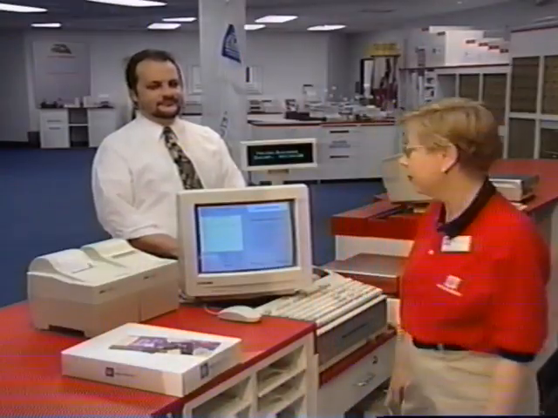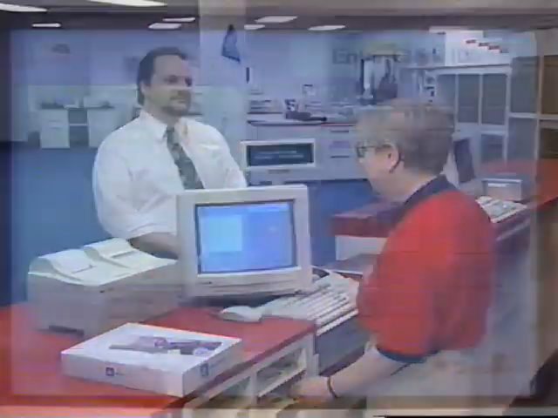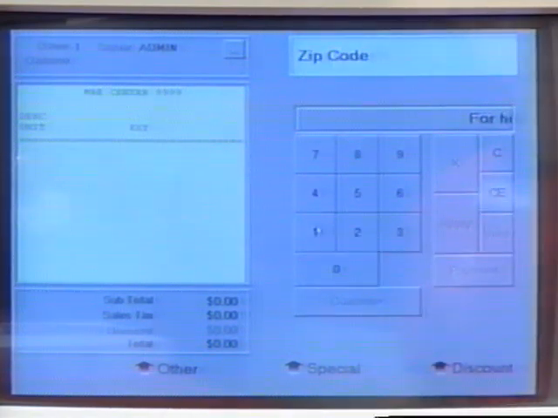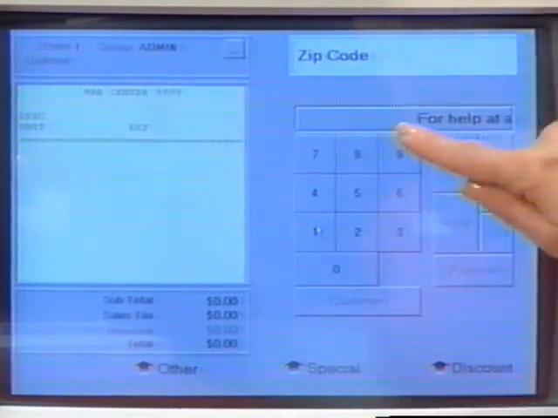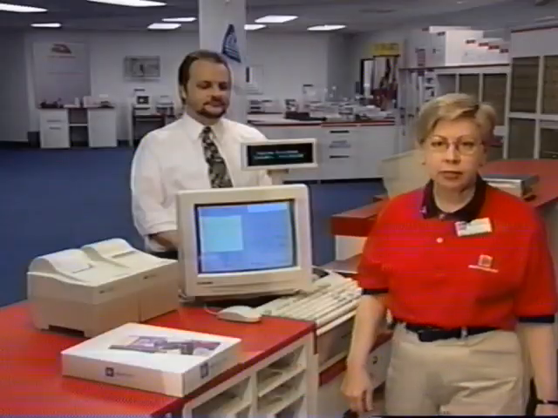Now I'm going to show you how to edit a transaction. Hi, how are you today? Fine, how are you? Great. First I enter my ID, then the customer's zip code. 92121. My customer is purchasing 300 color copies and one notary.